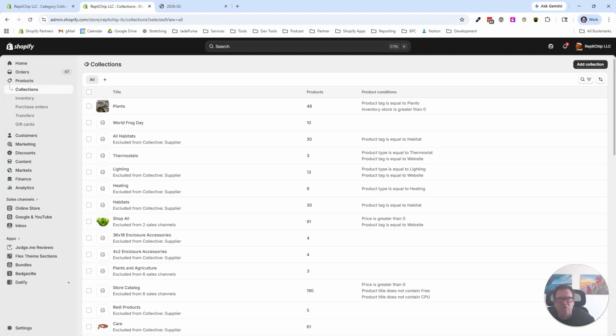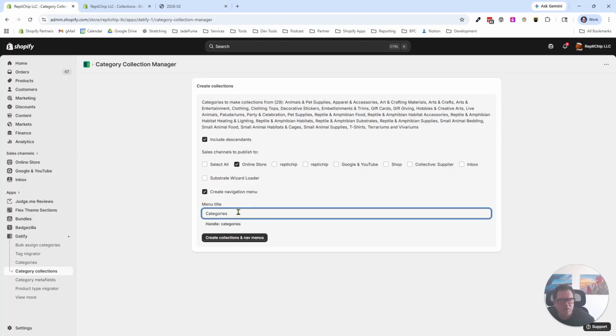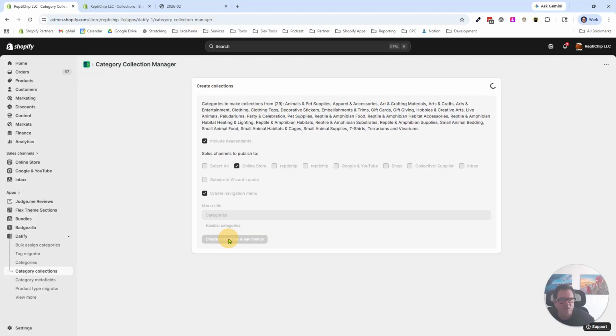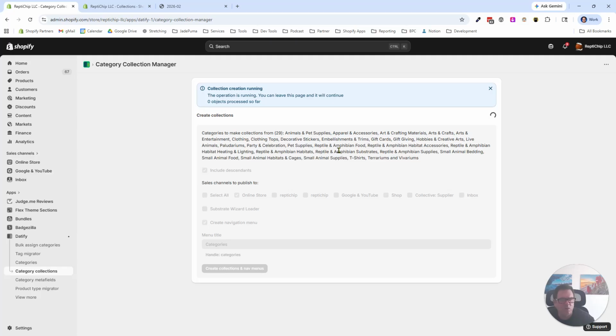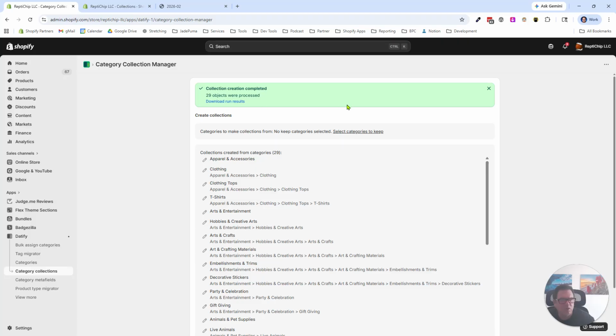And so you can see here in this store, I just want to show you, the most recently edited collection is plants. We're going to run the migrator, and then you'll see all the new collections show up, and we'll look at those. So we're going to include the descendants. We're going to do online store, and we're going to create a navigation menu, and we're just going to call it categories. So create collections and nav menus. We go ahead and do that. Datify is going to go off and do the work for us. It'll give us a little status here, and we are done.